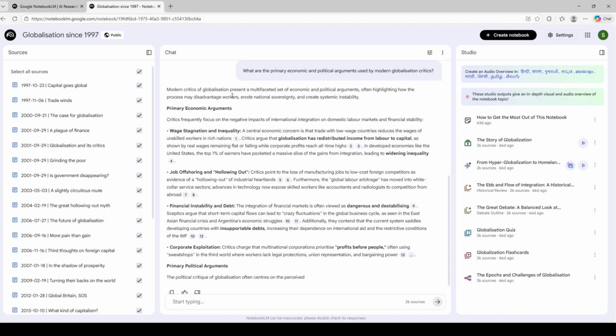Modern critics of globalization present a multifaceted set of economic and political arguments, often highlighting how the process may disadvantage workers, erode national sovereignty, and create systemic instability. All right, so what are the critics saying? Wage stagnation and inequality. A central economic concern is that trade with low wage countries reduces the wages of unskilled workers in rich nations, right? Job offshoring and hollowing out.